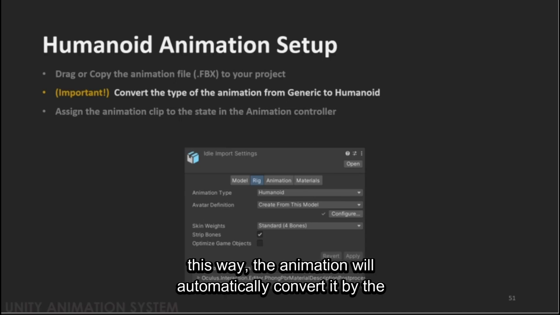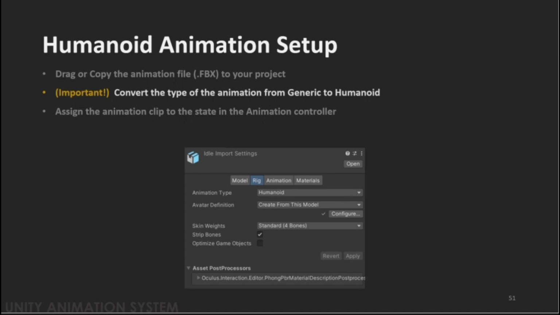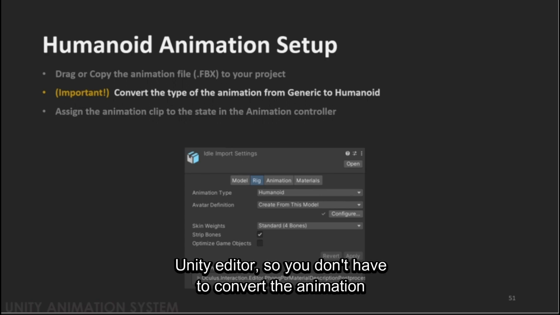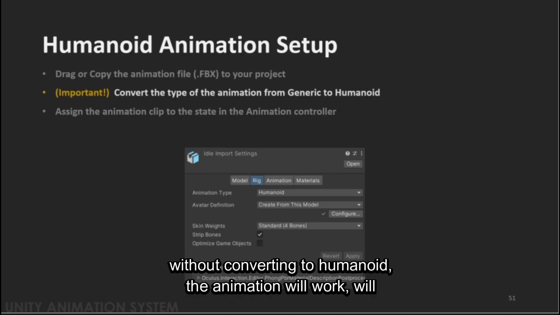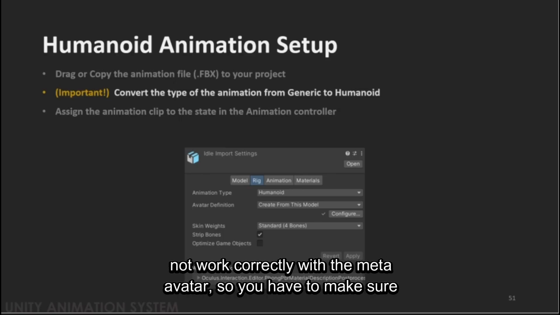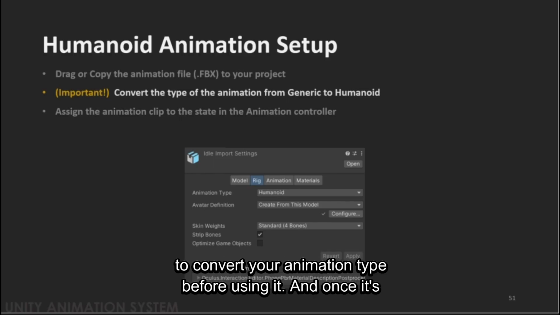In this way, the animation will be automatically converted by the Unity editor, so you don't have to convert the animation manually yourself. This step is really essential: without converting to humanoid, the animation will not work correctly with the Meta Avatar. So you have to make sure to convert your animation type before using it.